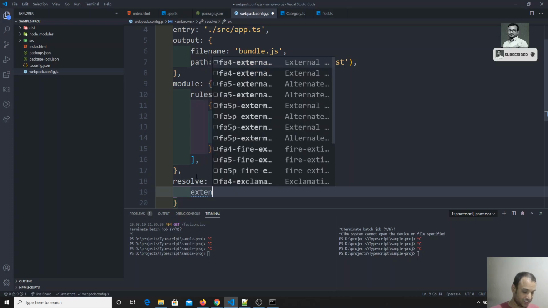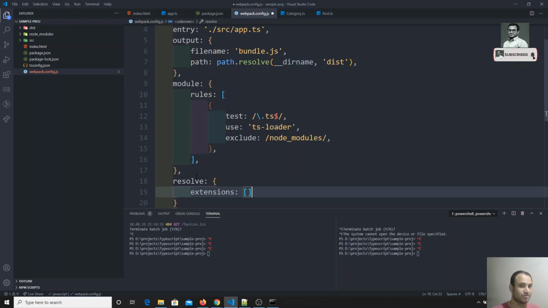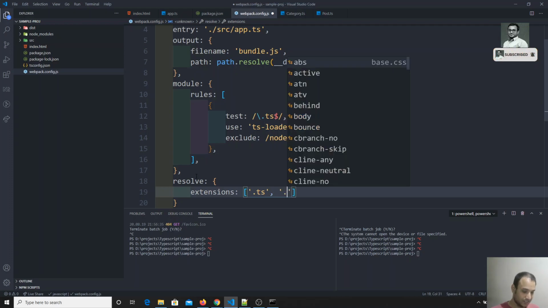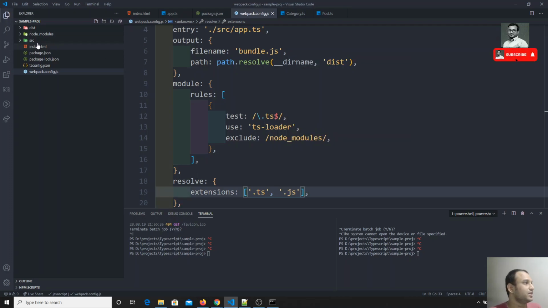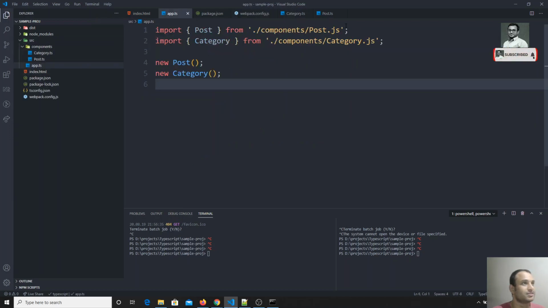You will be having extensions. Extensions will have an array, so we can write .ts and .js. For example, in the source I have category app.ts, so there is no need for us to mention this .js here. I can write directly category.